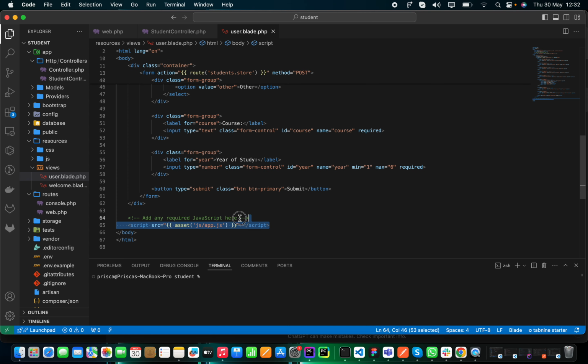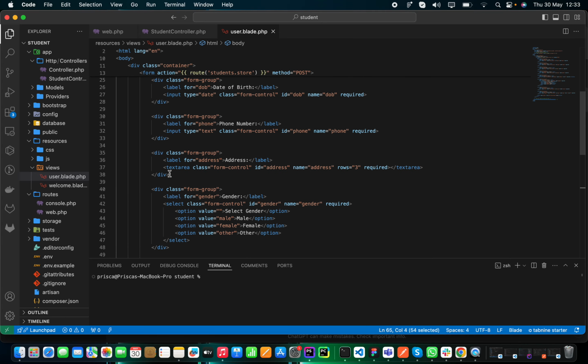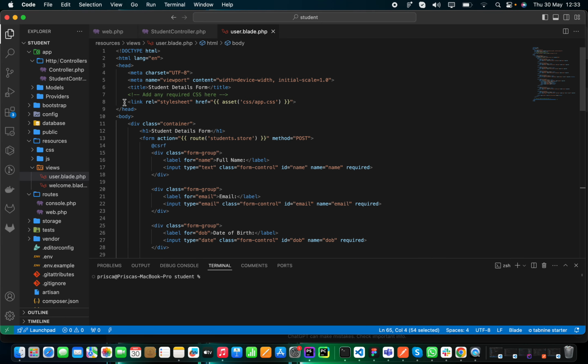So in our case, we do not need any JavaScript. Know that when you are importing a JavaScript file in your blade, you import it with script. Just like Bootstrap, CSS, you make use of link, right? So for JavaScript, you use script, which is what they did here. Add any required JavaScript here, and we are not needing it in our case, so I'm commenting it out. Let's scroll and see if they added the CSS. Okay, they also added the CSS. We also do not need it. We are not using any CSS file here. I do not style any CSS here. I just want a plain, normal form.